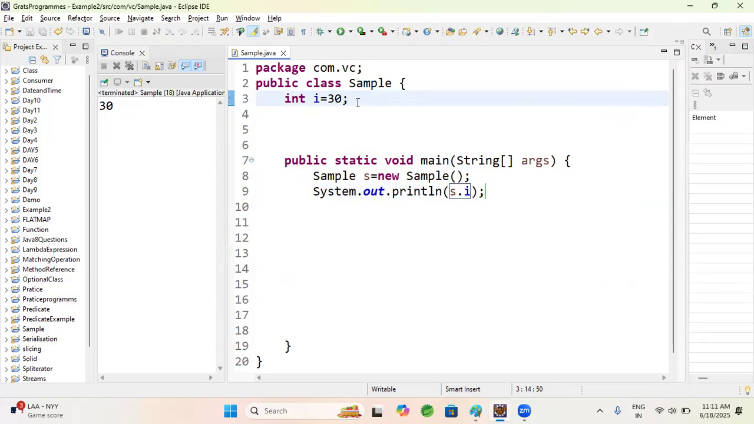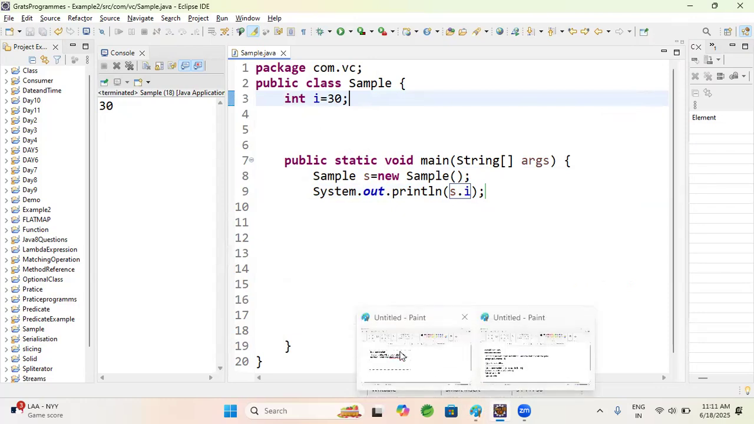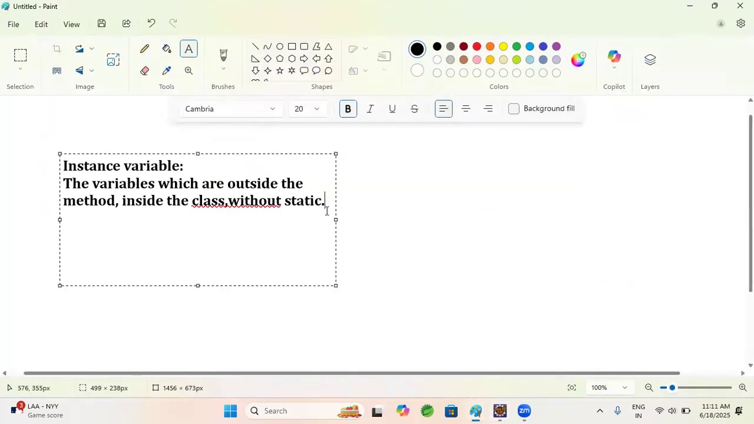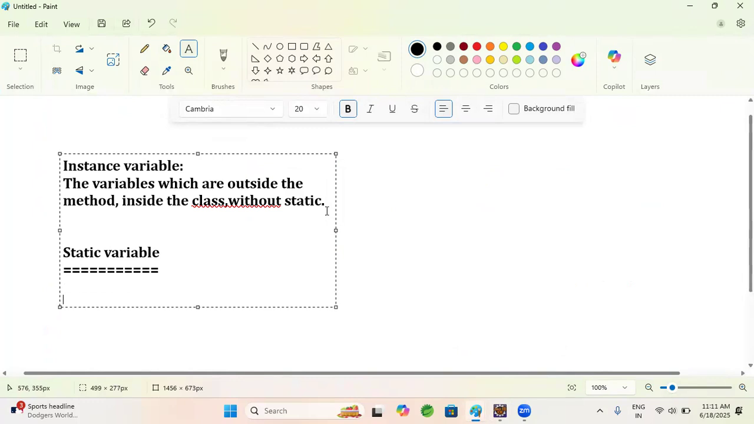This is an example for an instance variable. The next is a static variable. Static variables are also outside the method and inside the class, but with the static keyword.